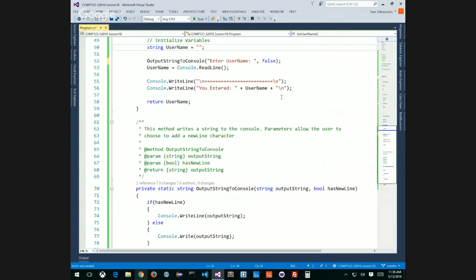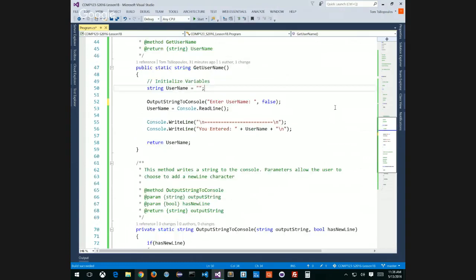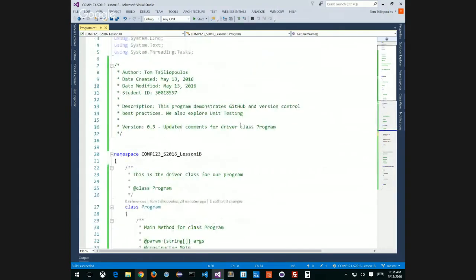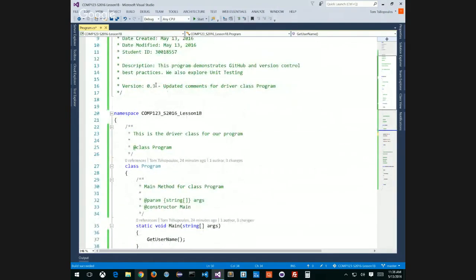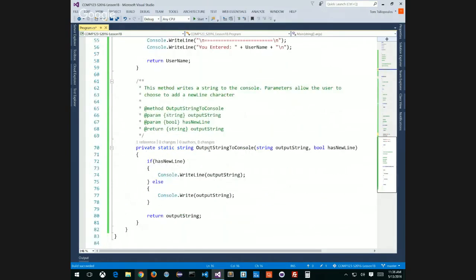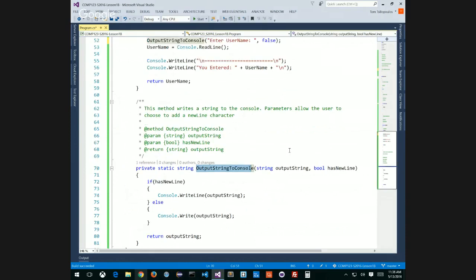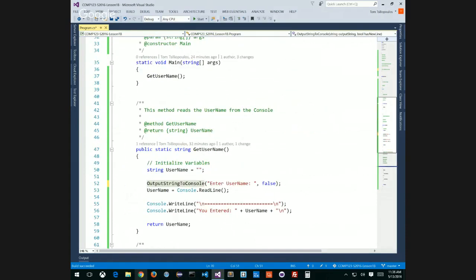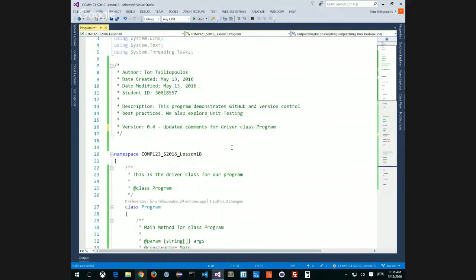Okay. We're getting closer to testing, all right? First, we do all this stuff. Okay, now, you know what? Let's go back up to the top. Here's version 0.4, right? What did we add? Well, we extracted output source to console method, right? That's what we did. We extracted our output source to console from our get username method. Right, so that's what we're going to put in here.